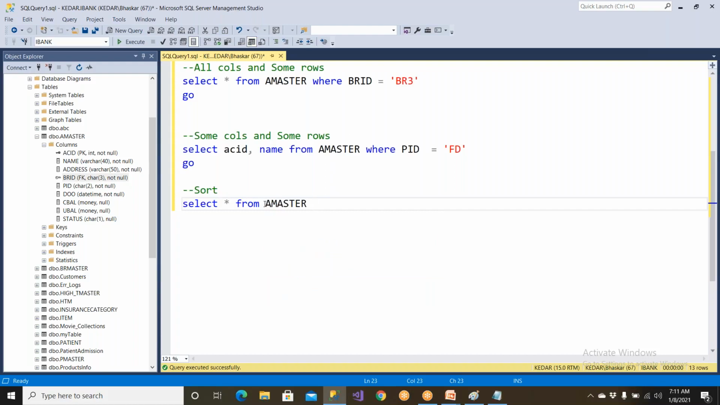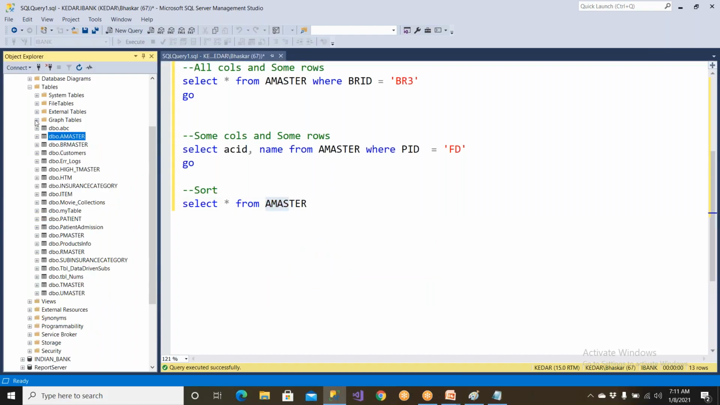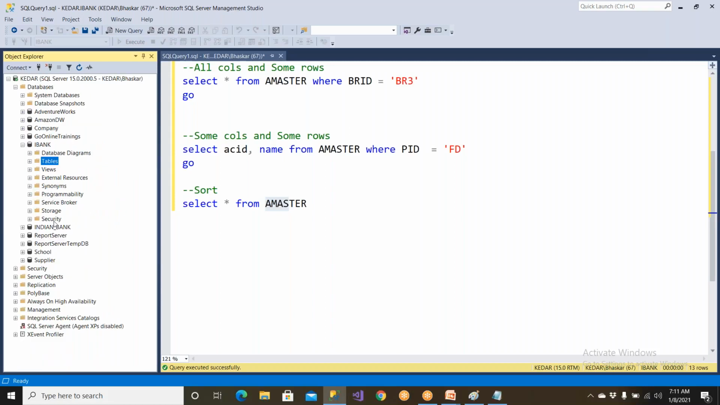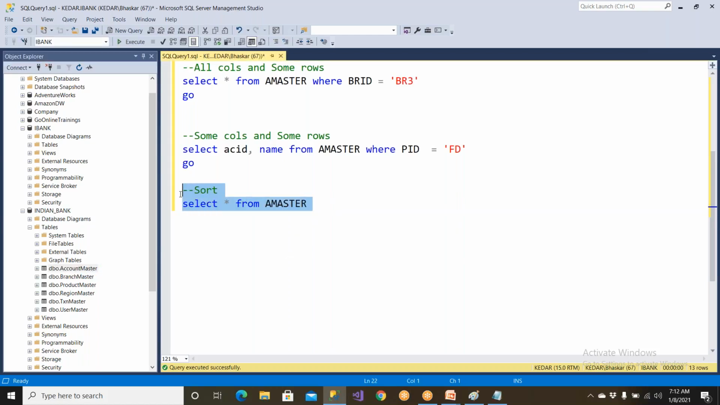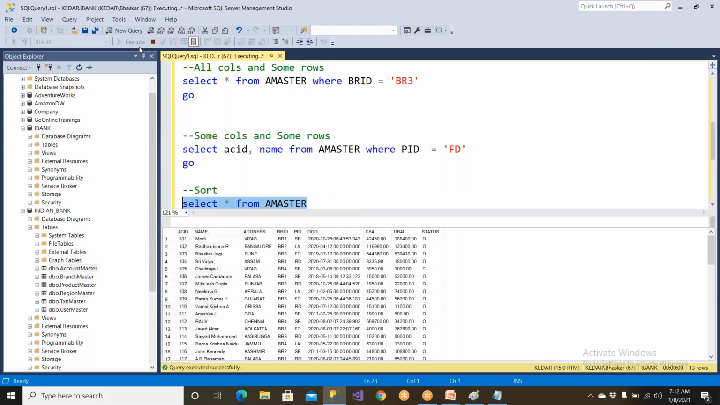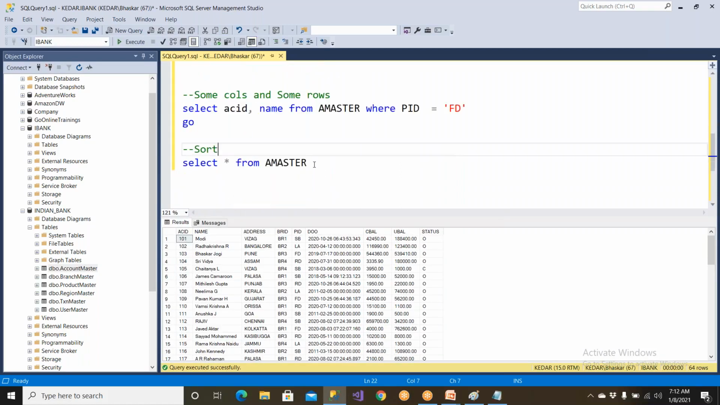Okay. I'm using the account master table, but you may have a different name. Remember, when you're learning, your table name could be a complete name, so you need to use your own table name. I wanted to sort the data based on something, so you can use the order by clause.